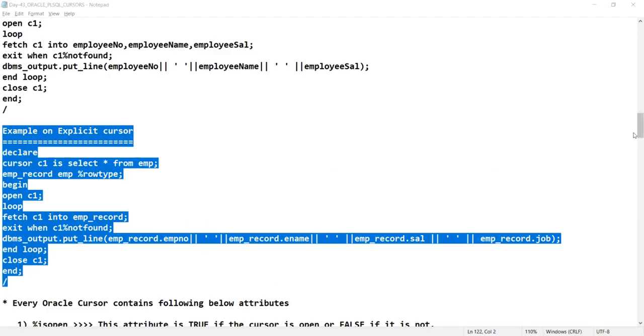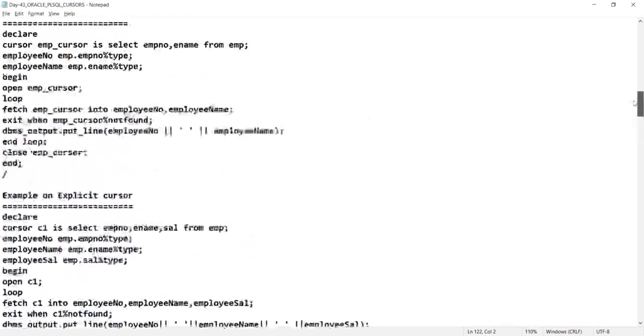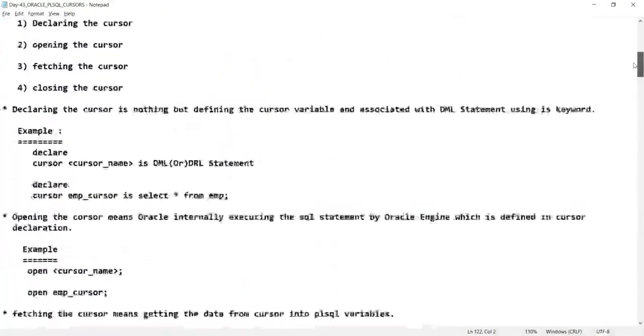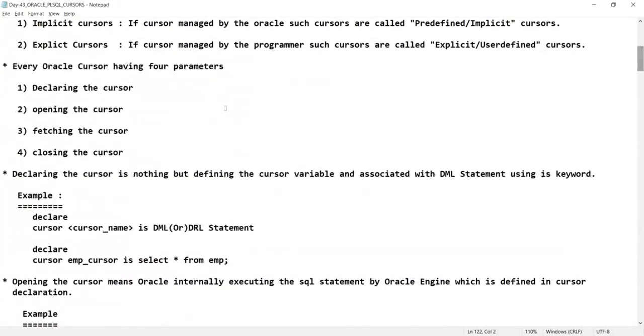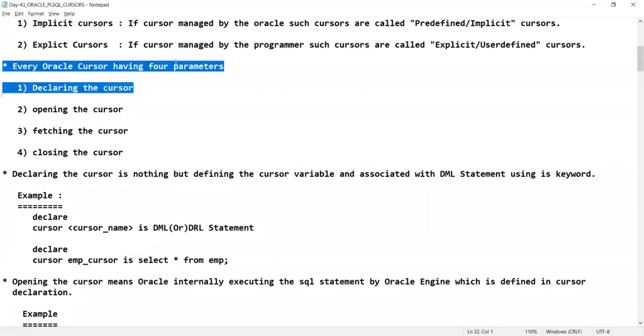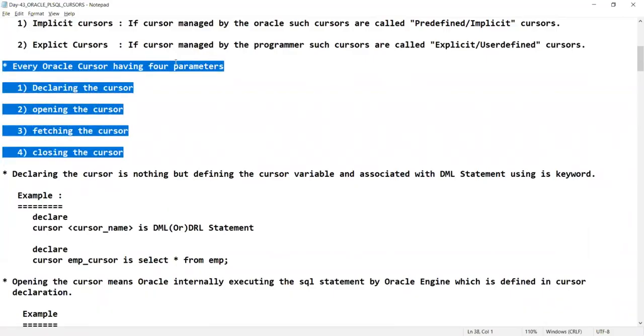Okay, then. So these are the four basic things you need to keep in mind when you are working with cursors. Declaring the cursor: how to declare the cursor variable in the declaration section, how to open the cursor by using the open keyword, how to fetch the data from the cursor by using the fetch keyword, and how to close the cursor, that is by using the close keyword.